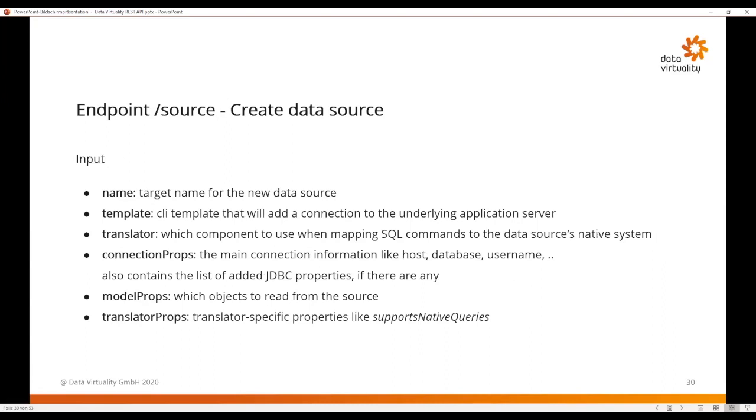Here we've got the input parameters: the target name for the new data source that you want to create, the CLI template, which basically creates the connection, the underlying application server, the translator telling Data Virtuality which backend component to use in order to talk to this particular data source, some additional properties like the connection properties, host, and so forth, model properties, and then also translator properties that can be very specific, only supported by a very small subset of the data sources that are available.